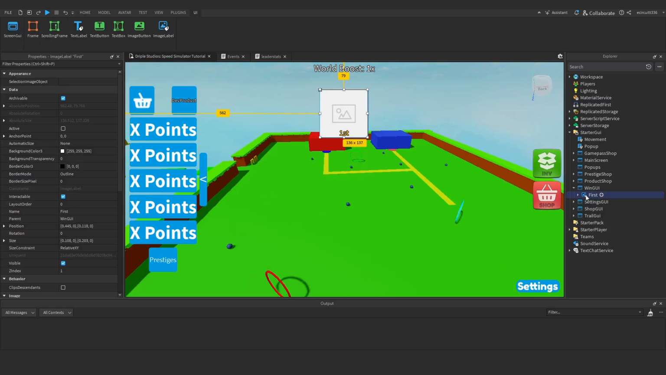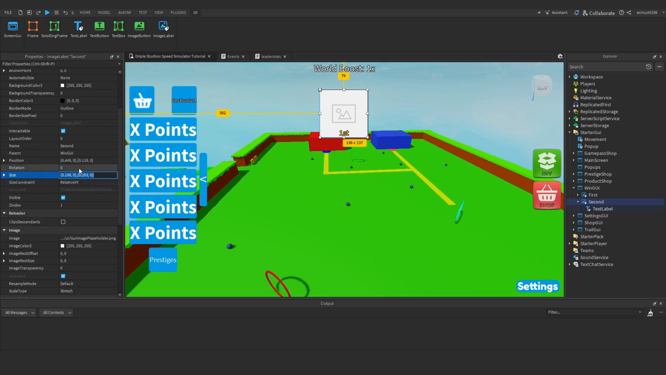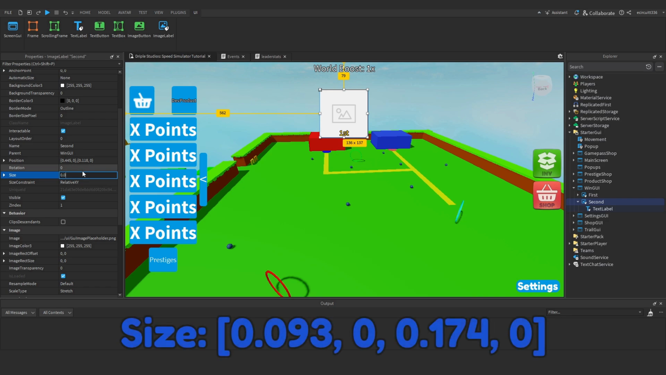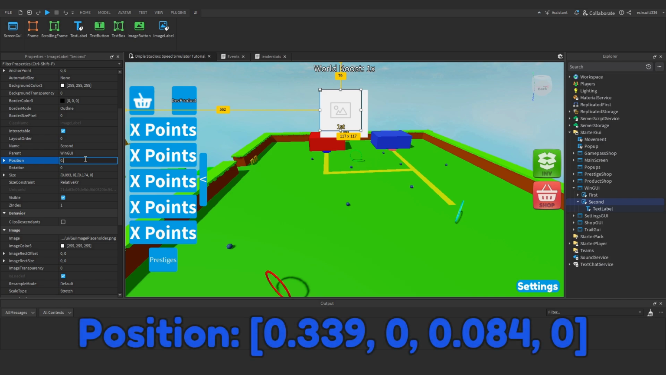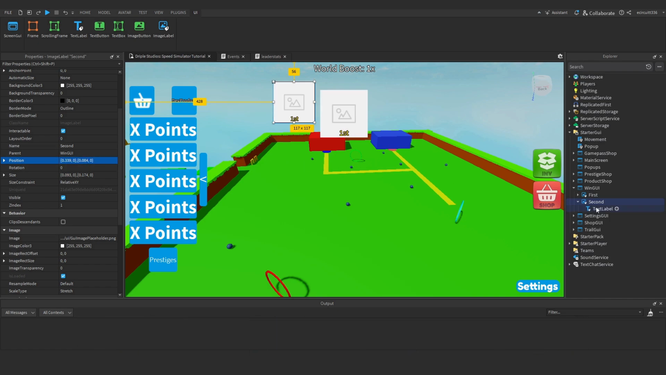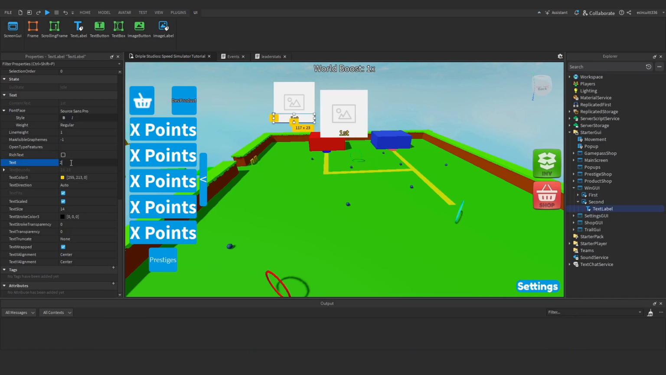Now I'm going to duplicate this and rename this duplicated image label to second. I'm going to change the size and position. So the new size will be 0.093, 0, 0.174, 0. Just so it's a little bit smaller because it's a tiny bit less significant. The position will be 0.339, 0, 0.084, 0, and I'll change the text to say second, and I'll change the color to a more silver color.